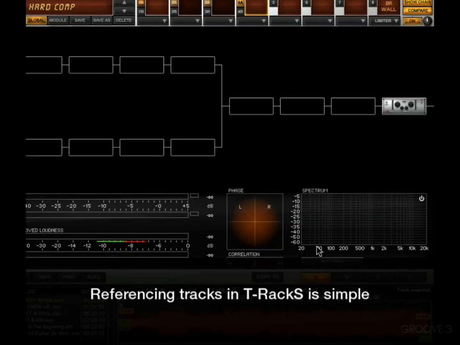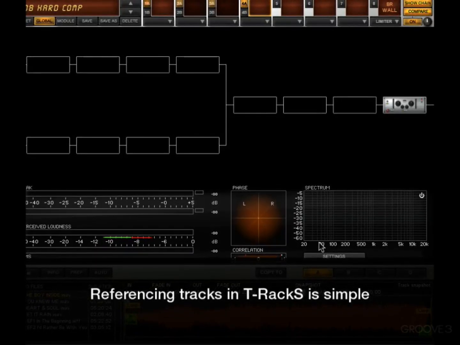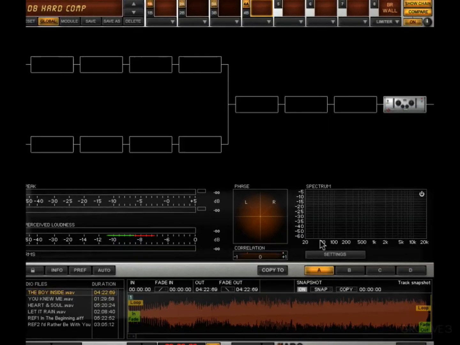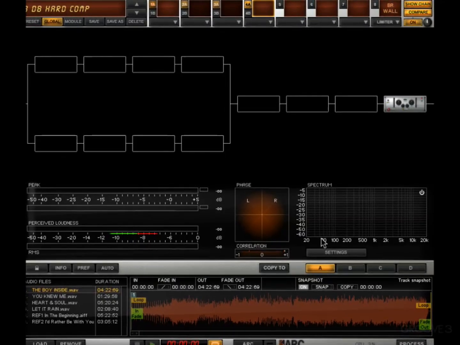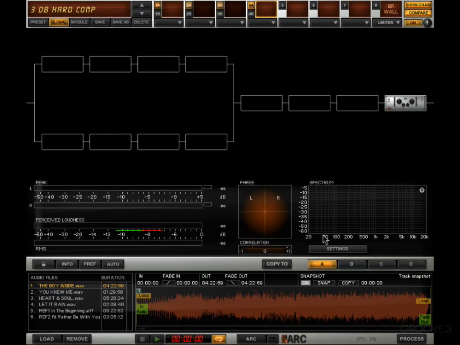T-RackS makes this whole reference track thing really easy. Considering that each track in T-RackS has its own set of processes, you simply drag your reference mixes into the list and don't apply any processes to them at all. Then you can jump around easily from one to the other regularly to make sure you're on track.